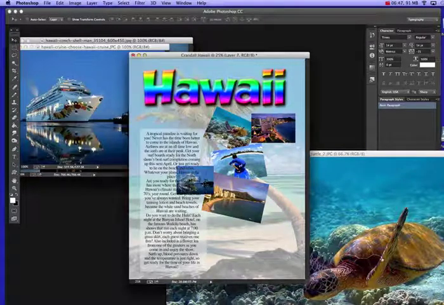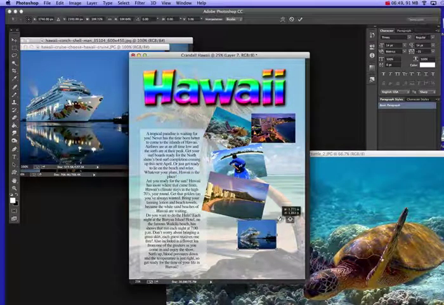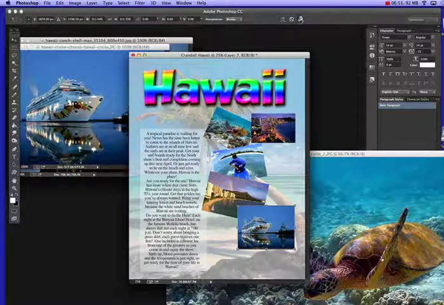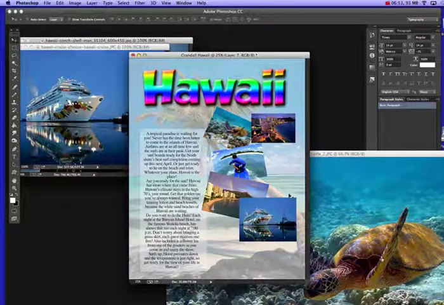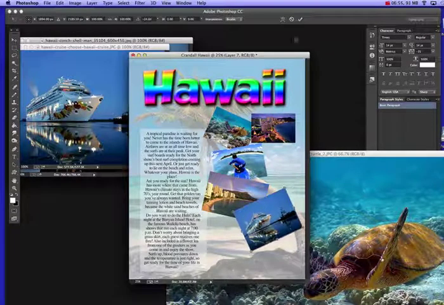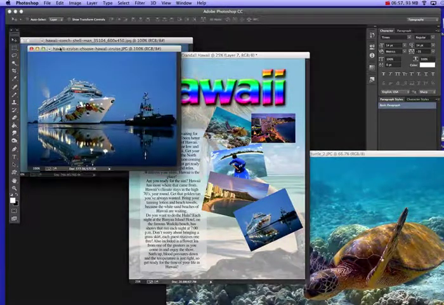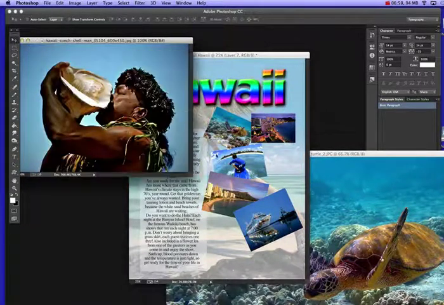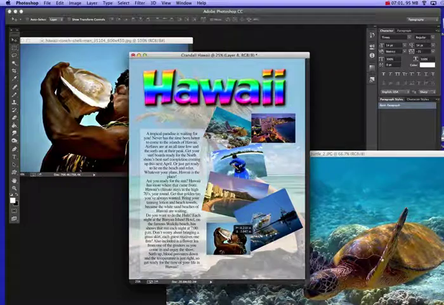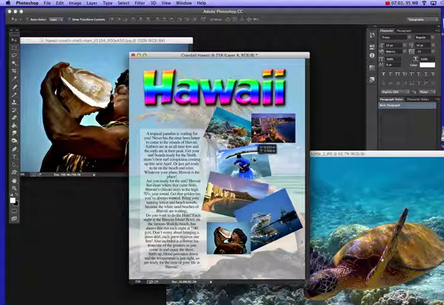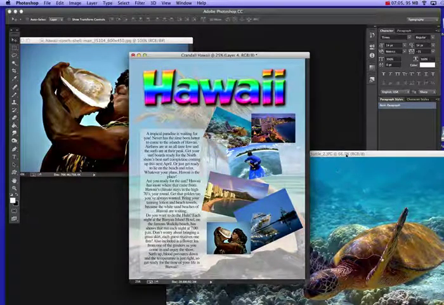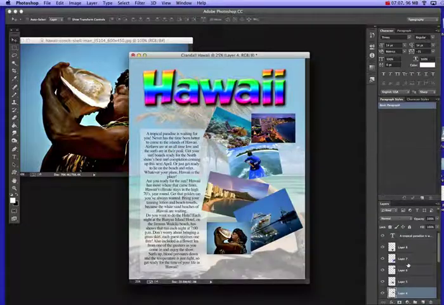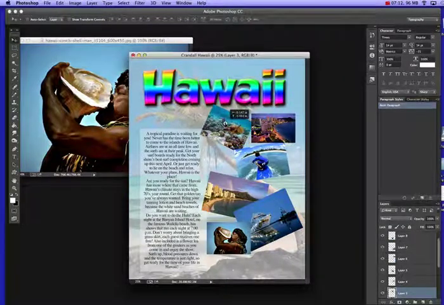Here's a cruise ship in Hawaii. Well, that sounds fun. Command T. Command T again. Turn it. Now these photos look pretty darn good that I'm placing on here. I'm going to move this one over a little bit here. So each layer, if you want to pick the layer you want, hold down Command and just click right on the photo. It grabs the right layer. I want Hawaii on top.